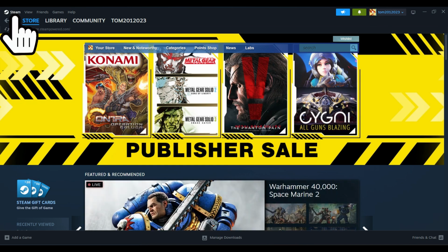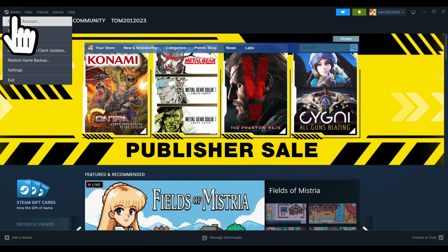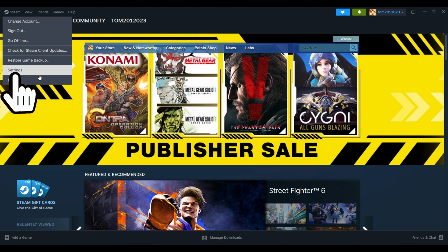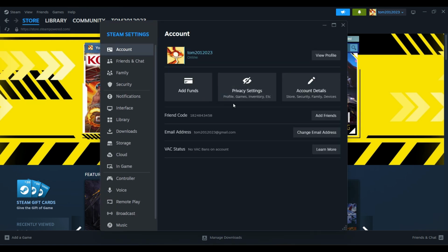At the top left, you will see a button like this called as Steam. Click on it right now. Well, once you do, there are lots of options. But right now, all we want to do is click on this button called as Settings. Click on it. And guys, this is it.